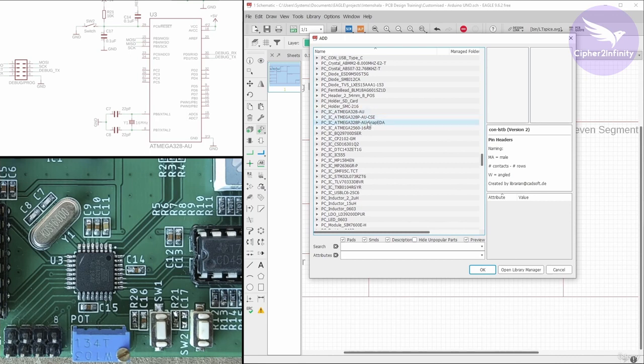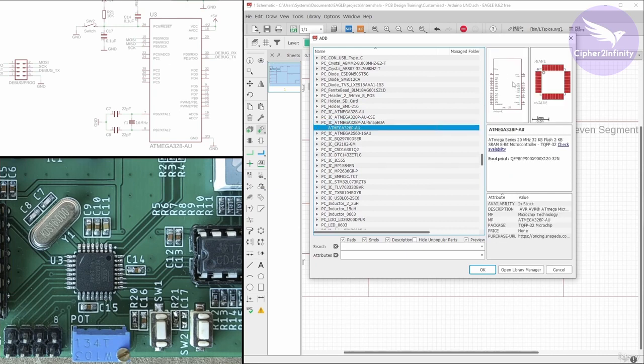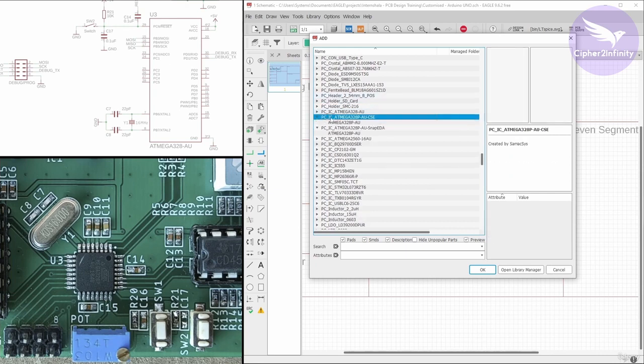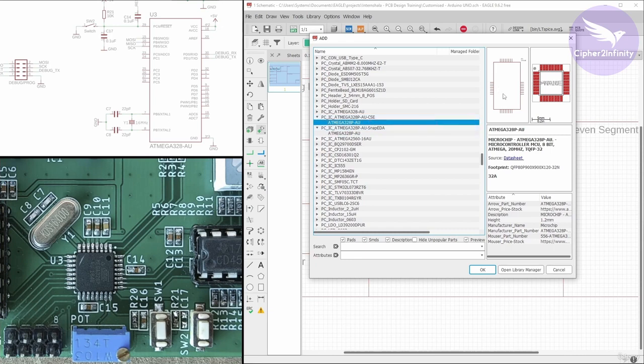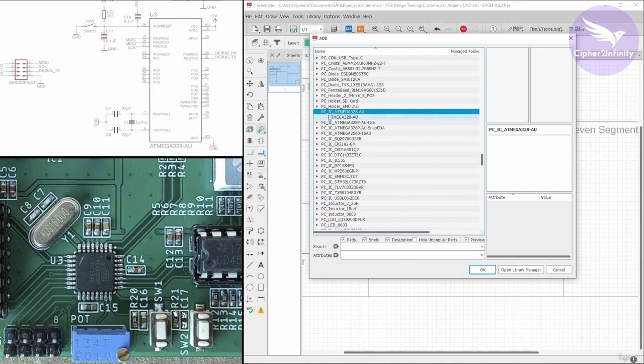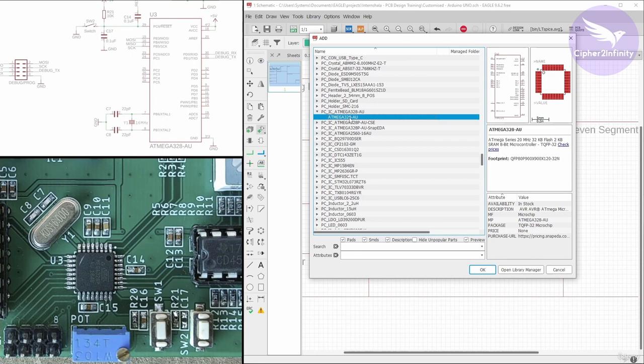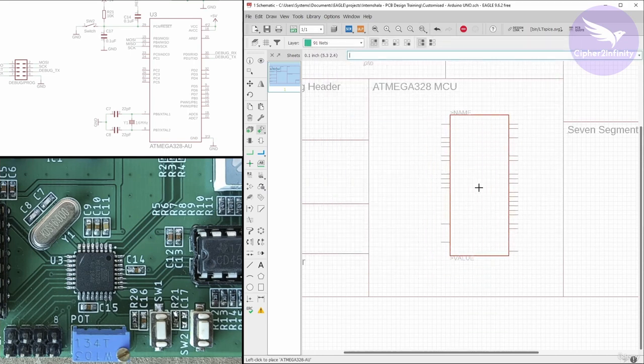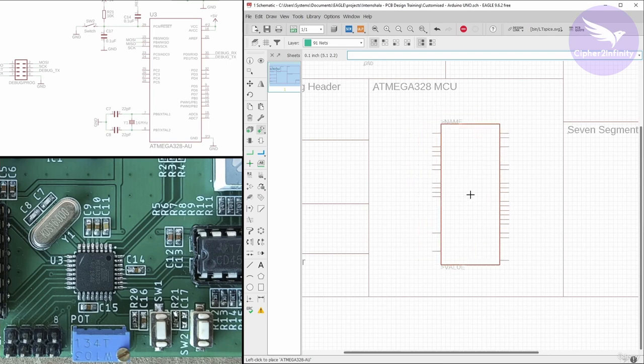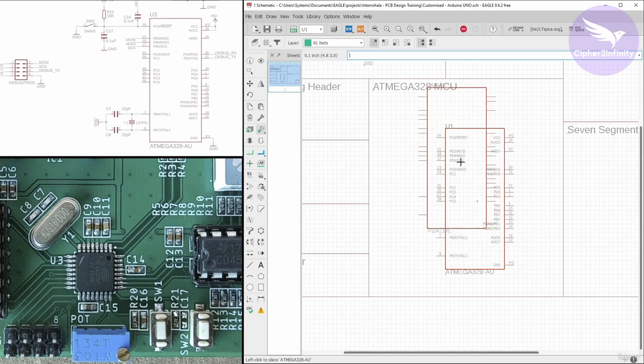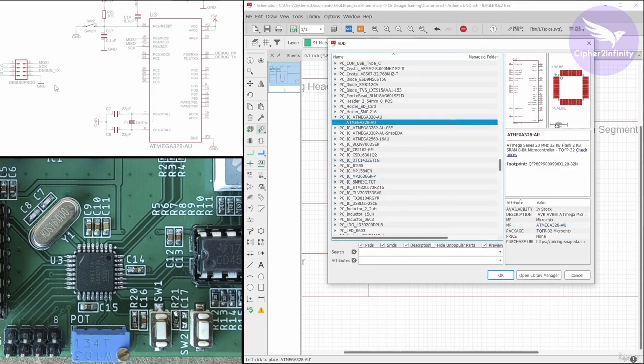We are actually not going to use these libraries because the symbols present in these libraries are not properly arranged, which you already know. That is the reason we are not going to use them, and I have already modified the symbol in this particular library, PC_IC_Atmega328-AU. So I am going to select this library, and after that I will click on OK. Now let's place this Atmega 328 microcontroller symbol in the Atmega 328 microcontroller section. I will place it here, then escape, and now let's get another component.